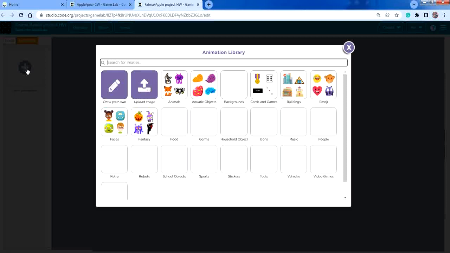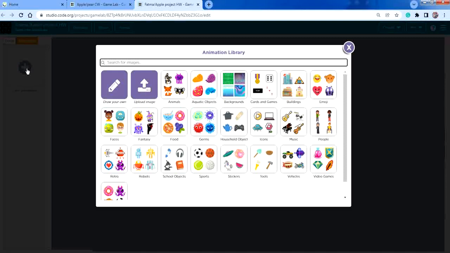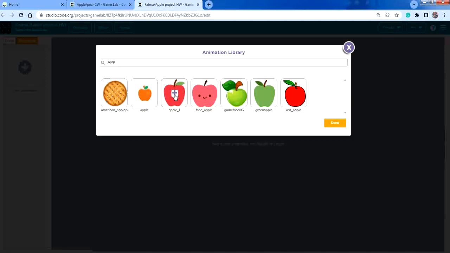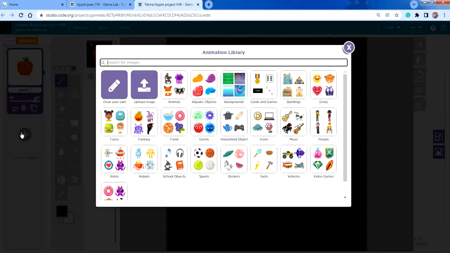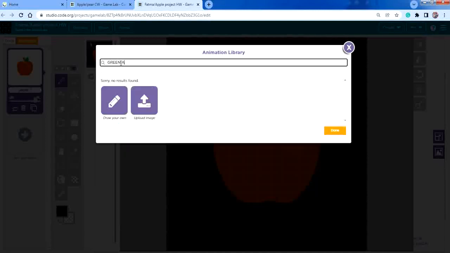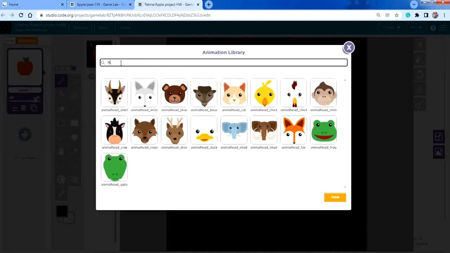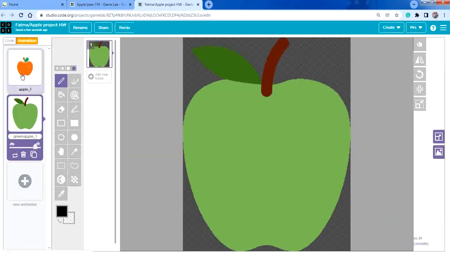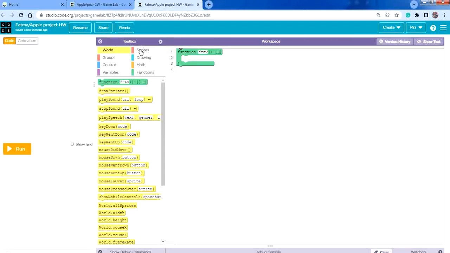We need 2 different types of fruits. You can change them as you like. I need an apple. Okay, this one is fine. Or I'm going to use this one, and I'm going to select a green apple. So I'm having an apple and a green apple. Back to the code. Step number 1 will be adding the sprites.